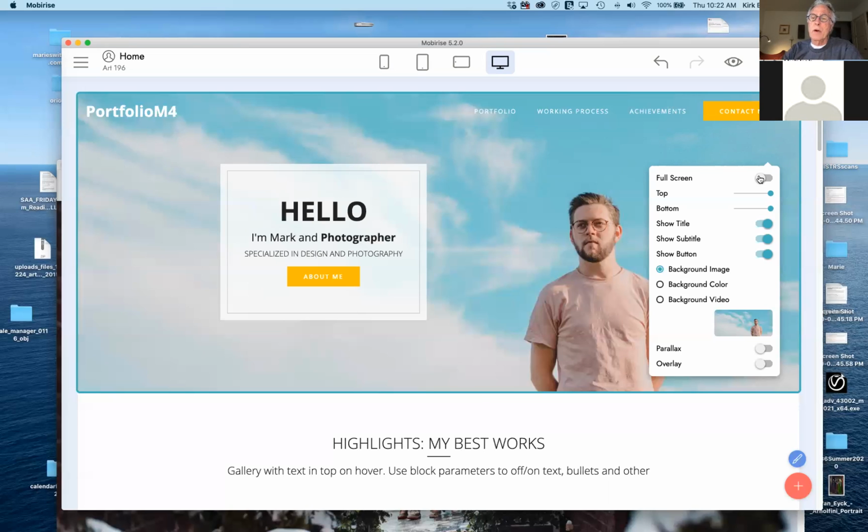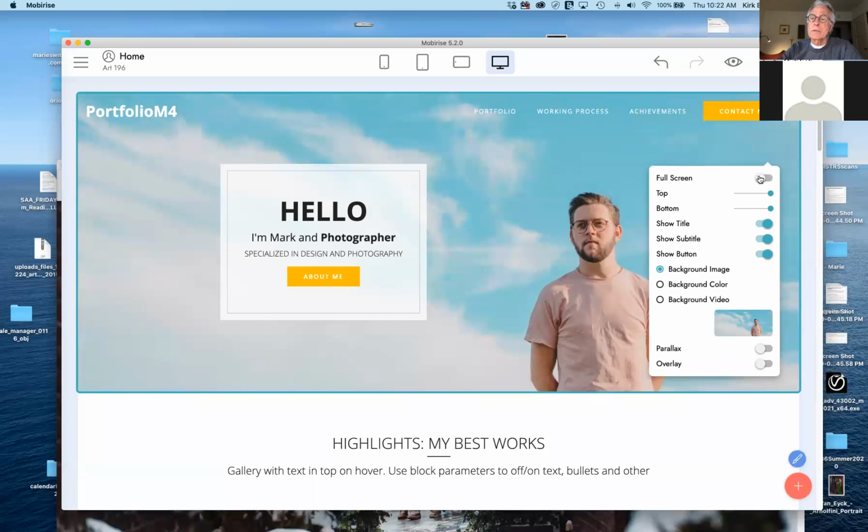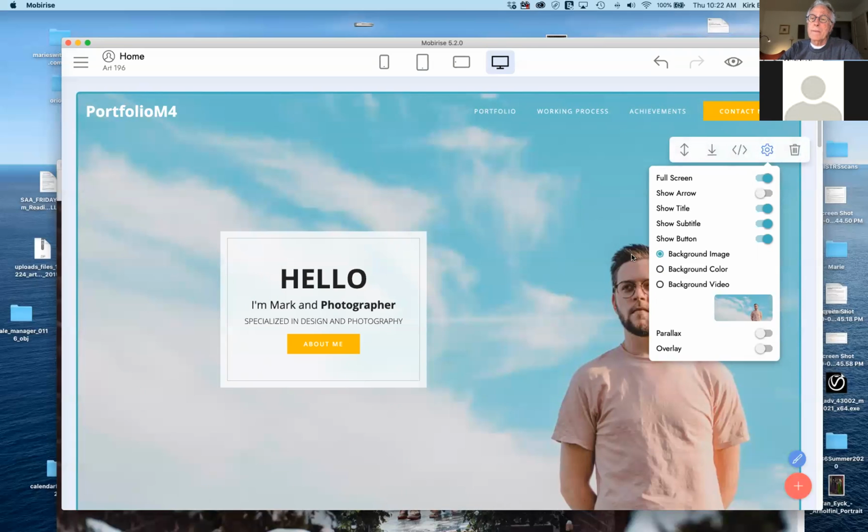If you like this look, fine, but if you don't, if you want to see it full screen, then you just click here. And that's what it's going to look like. You just simply toggle on and off. And that's really kind of nice. Okay, so let me go ahead and let's do that for that.